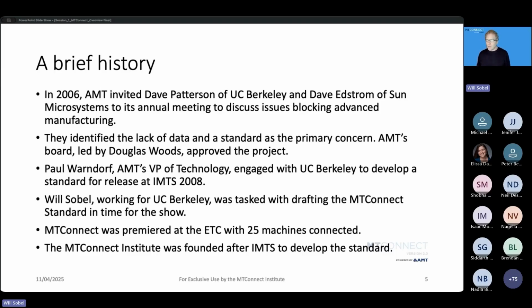So then, right after that, in 2009, we started the MTConnect Institute, and it's been going ever since. That's about 17 years, a little more. And we've been developing the standard, developing open source technologies around it. There's actually quite a bit of technology that's free and available to you to use and to extend and play around with.